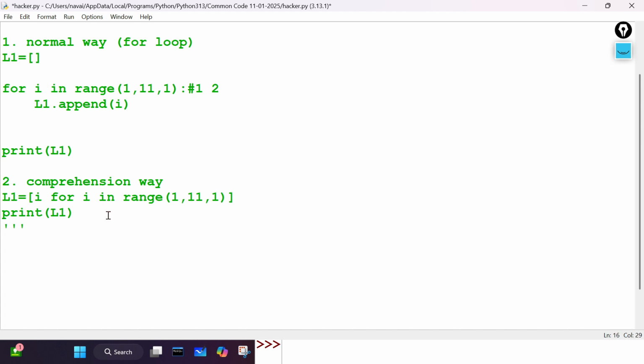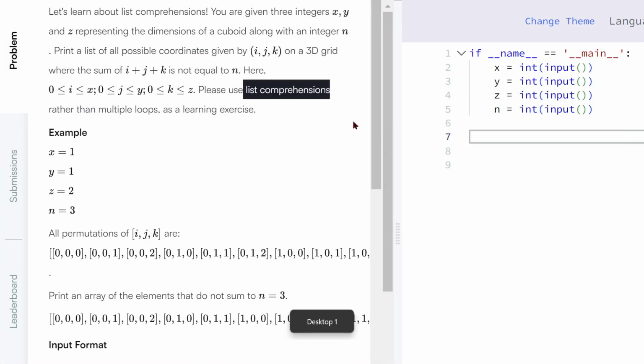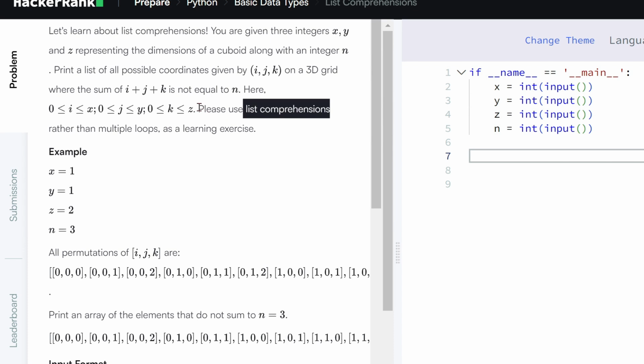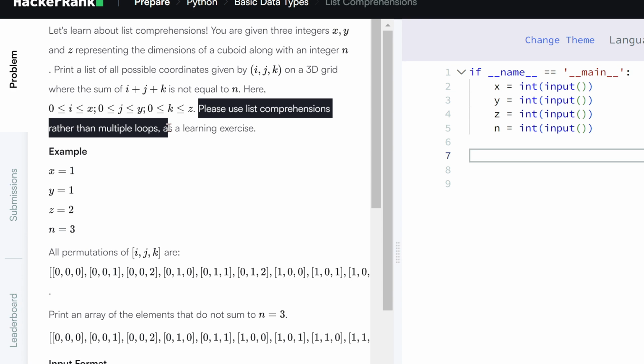Getting everyone? Both ways? Sir, I didn't understand the comprehension way. Why do we write i two times? See, because this is a requirement of our question. What did they mention? They mentioned please use list comprehension rather than multiple loops.